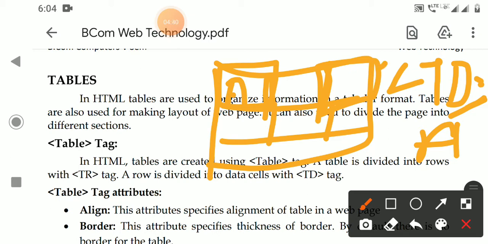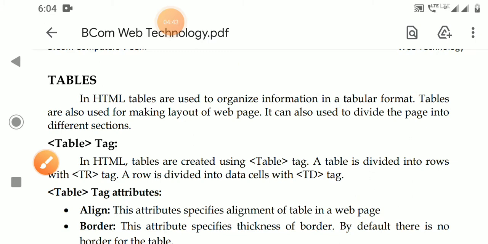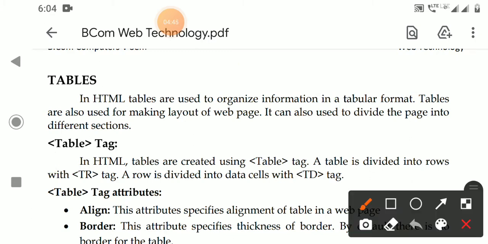That means when you are creating a basic table, we need mainly three tags. One is the table tag, another is the tr tag, and the third one is the td tag.